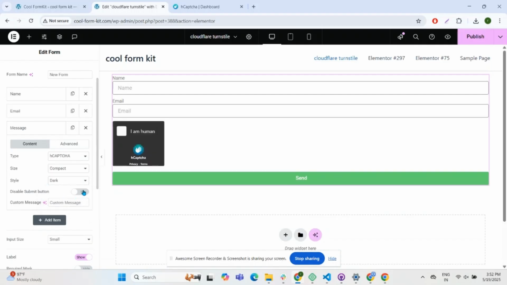Now you can prevent unverified form submissions by disabling the submit button until CAPTCHA is completed. In the custom message, you can set a personalized error or guidance message for the CAPTCHA. Now, after being satisfied with all the changes, publish the page and preview it.